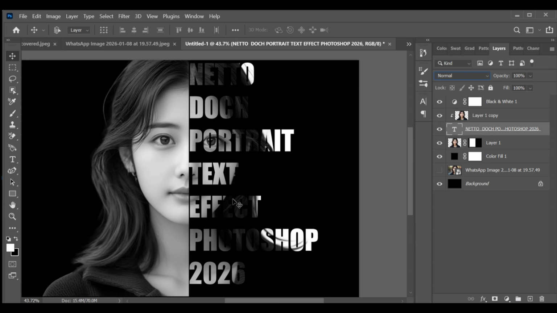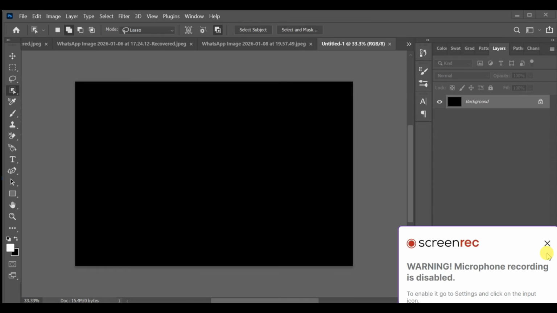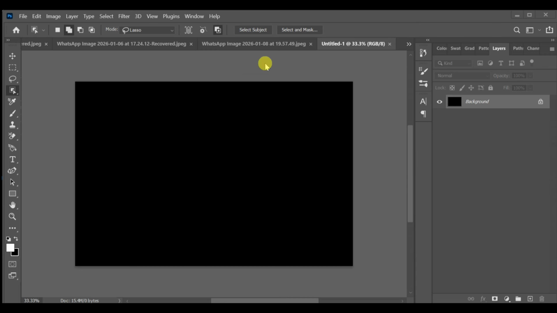Create a portrait text effect in Photoshop. Hi guys, how can you create the portrait text effect in Photoshop? Let's start step by step.